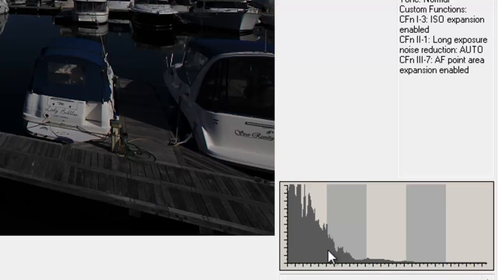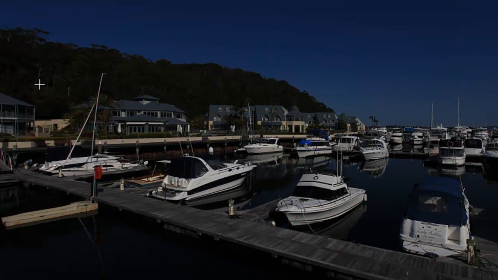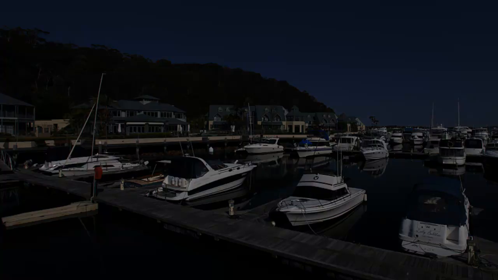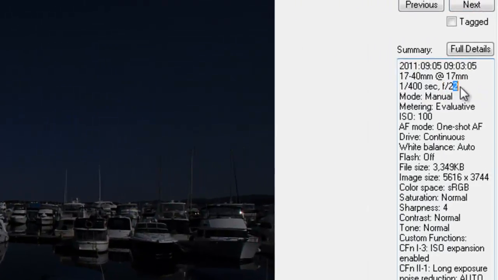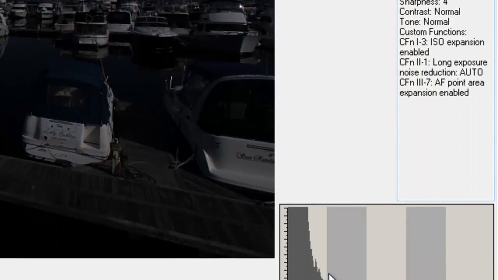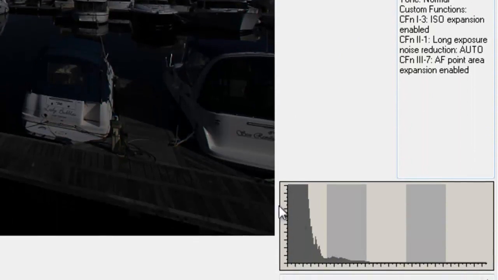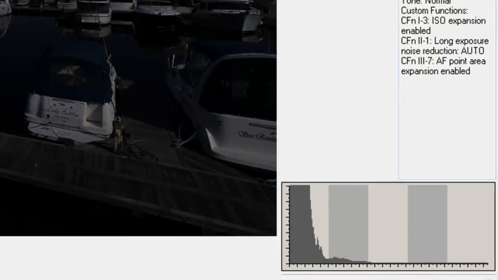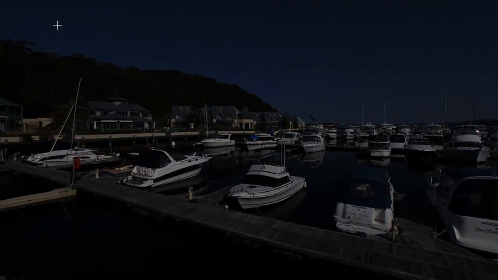We still have information in the highlights, so you'll notice there's still really good information on the stepping board on this boat over here, but the information in the trees is gone. All the darks are gone. And we'll go even one more. So f22, that's a tiny hole in the lens, and all the information is now on the left side of this graph. We've got really good information in the yachts, in the highlights, but we've lost all the information in the shadows. The sky's gone, this whole foreground over here is gone.